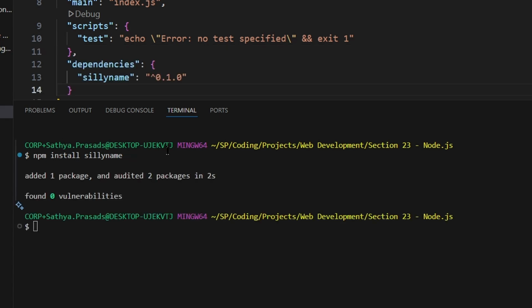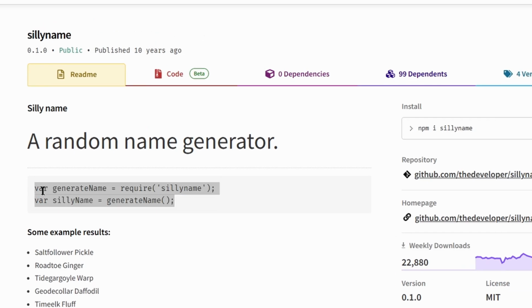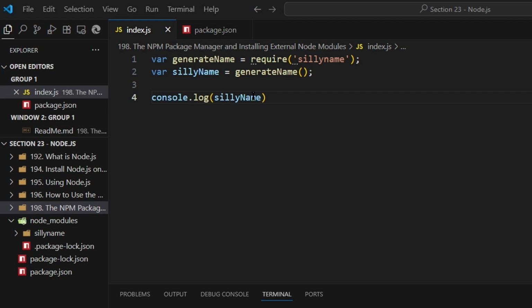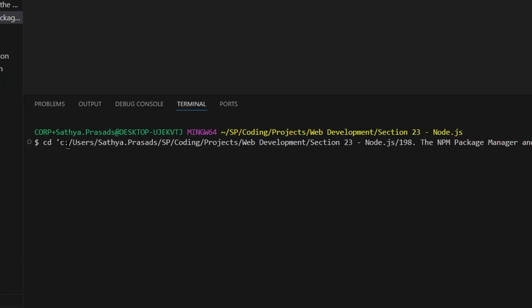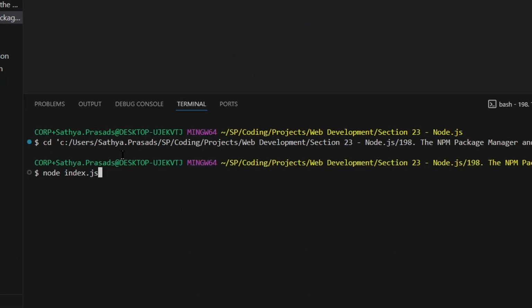Okay, after you install the package, you can see in the package.json file the dependencies, the name of the package here, and the version of it. This, we paste it here, and we're printing in the terminal. Ensure that you're in the current directory. Now we're running the index.js file.